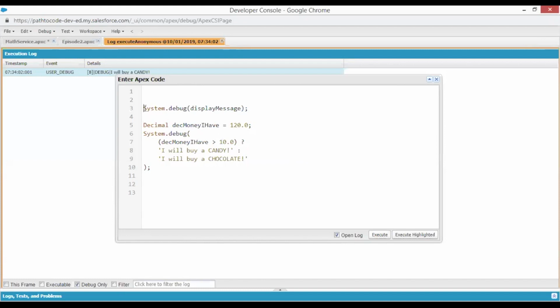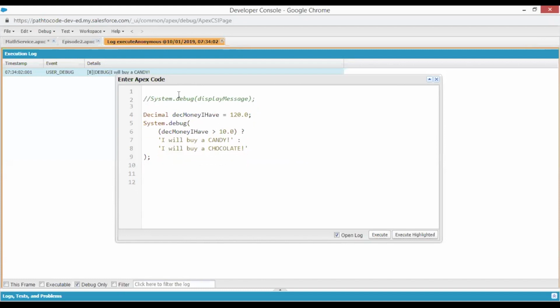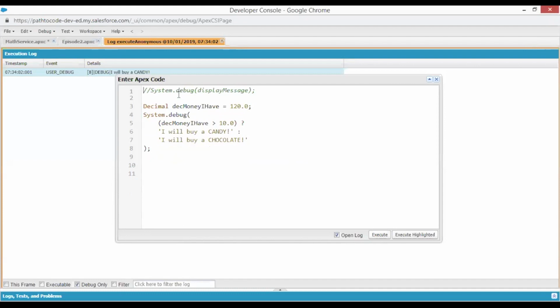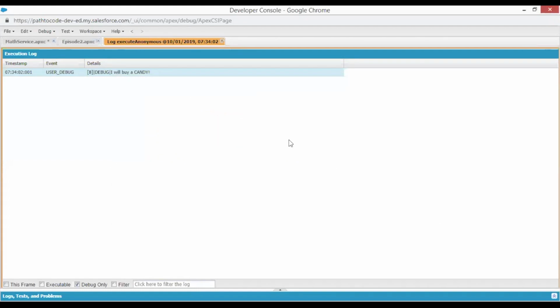The message is a variable which I had used but had not declared, and that's the reason why Apex said that it did not understand what variable I was referring to. So I'm just going to comment out this code and try again one more time.